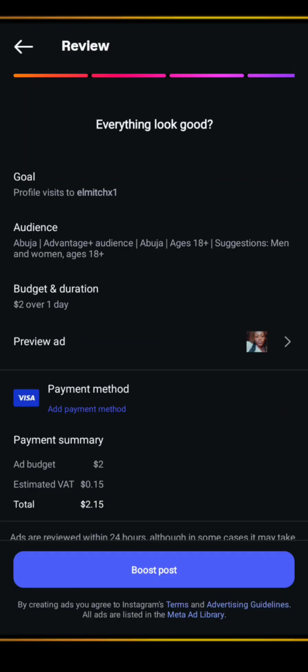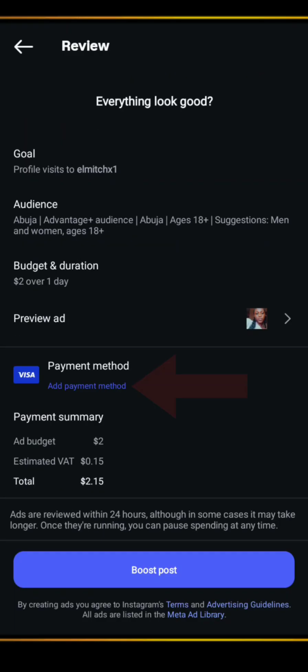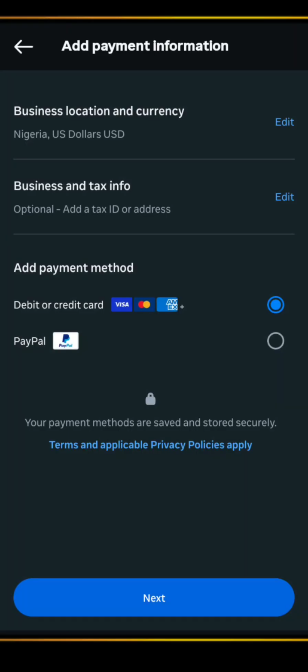Now, next, this is where you have to input your bank details. You have to include your bank details. So you can see the charge $2, just for 1 day. Value added tax is $0.15. So that is that one. Before you do that, you can click on add payment method, because you have to add a payment method where you can use your ATM card, smart card, debit card, or you can use PayPal if you want. So you can see the currency.